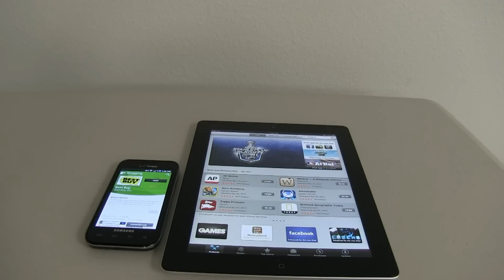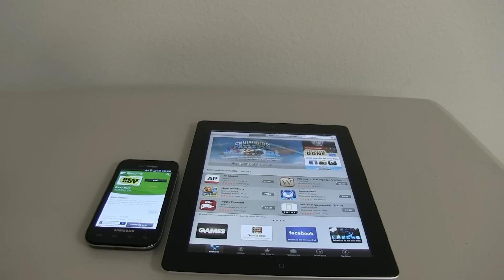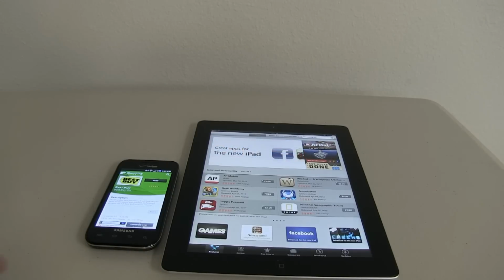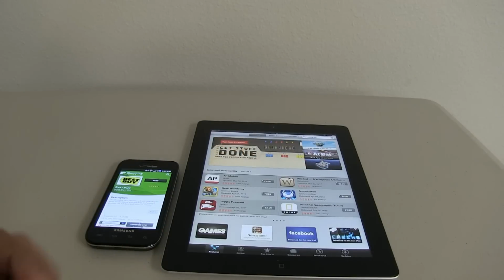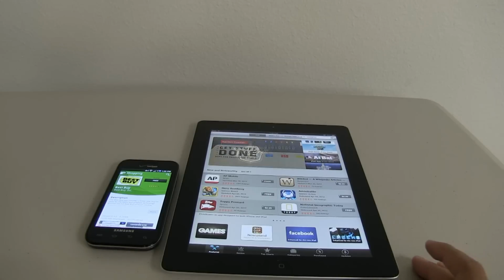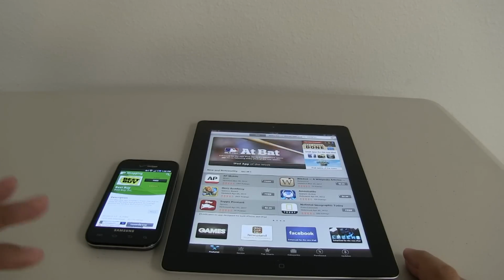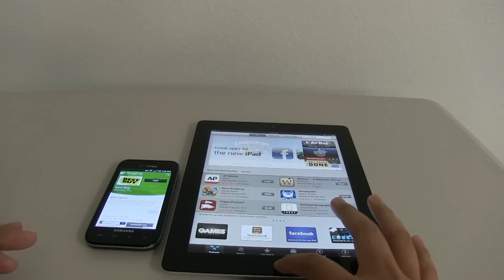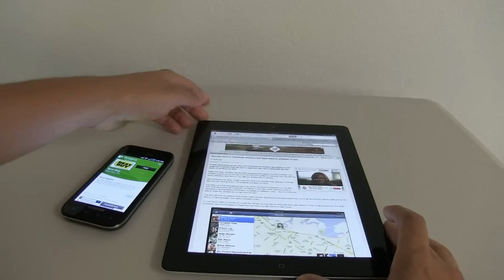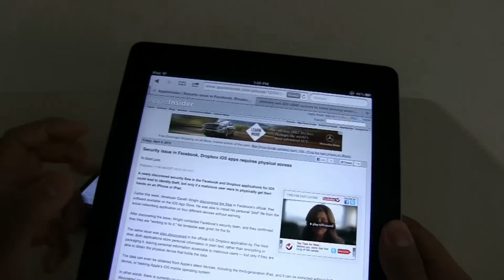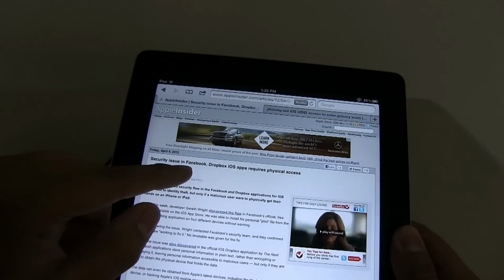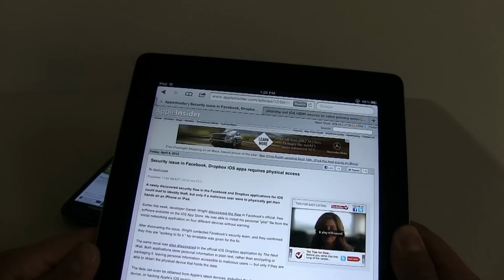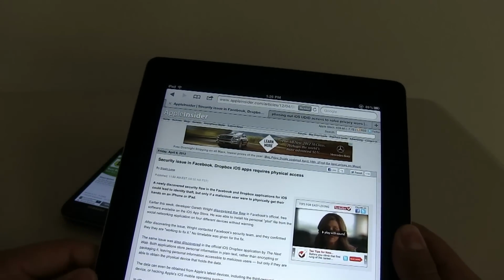Let's talk a little bit about privacy. Let's talk about applications. One thing that iOS users have to worry about is when downloading an application, even from the App Store. You know, Apple's getting scrutinized with a lot of things that are happening recently. For example, let's just check out the news. Apple Insider: Security issues in Facebook, Dropbox, iOS apps requires physical access, okay?